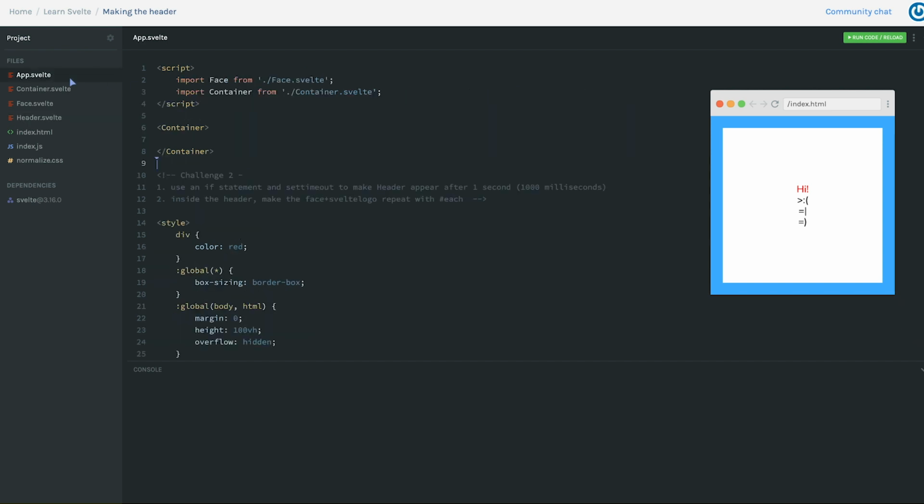So you'll need to use an each block for that. And you're going to use an if statement and set timeout to make it appear after 1 second. Okay, so we'll load the page after 1 second, then you'll see the Svelte logo and happy guy repeating up here as the header. Okay, so try that out, and I'll show you how I would do that when you're done.